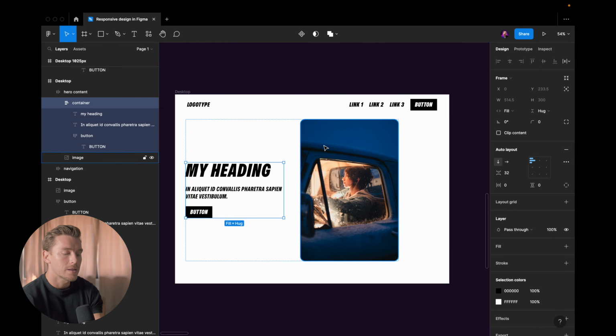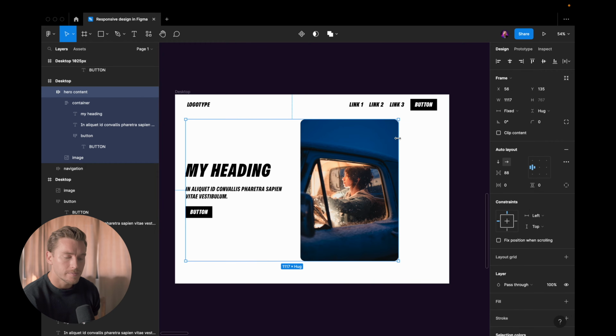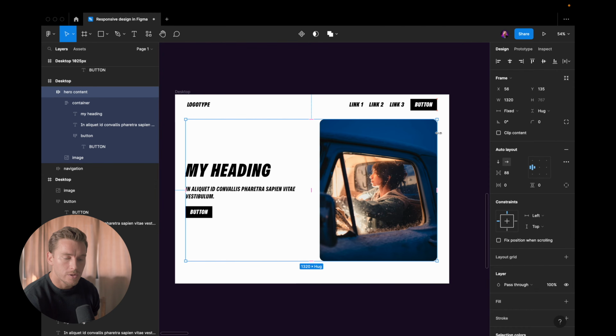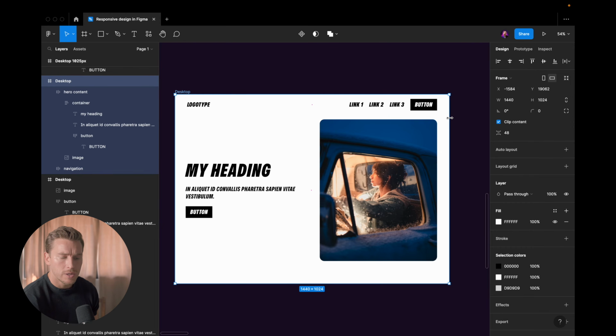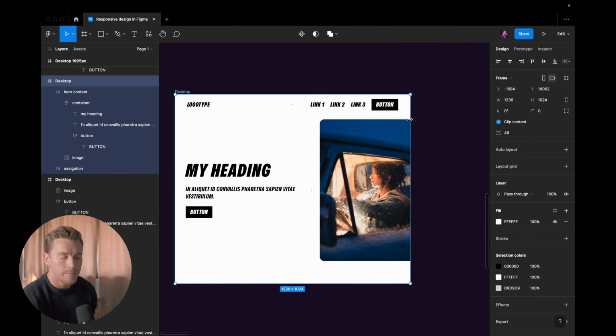So let's go back. Let's get rid of that. And I drag it out so that it covers the full width here. And now if we go to the constraints options, because if I resize here again, you see nothing happens.